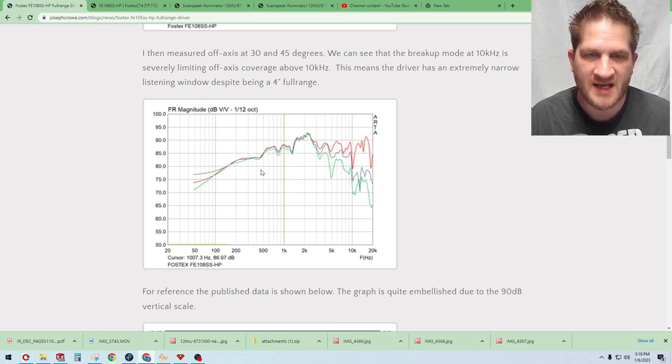I just measured at 15 and 30 degrees, or sorry, what we're seeing here is 30 and 45 degrees off axis. Something really jumped out at me. You notice here that at 10 kilohertz, the response drops like a rock, basically. It just falls right off. And so that was a bit concerning.